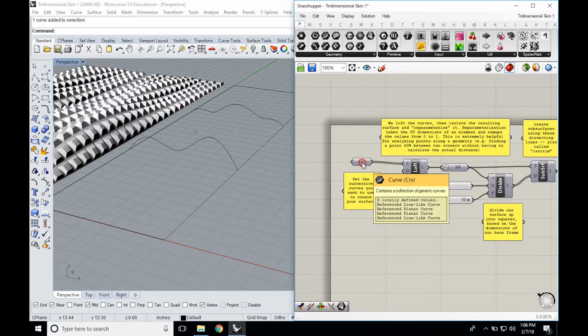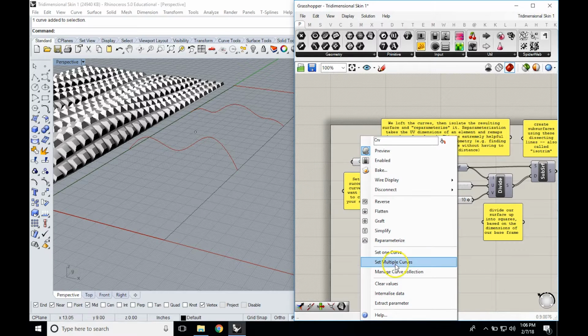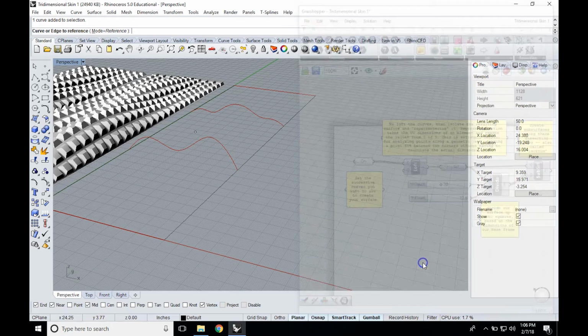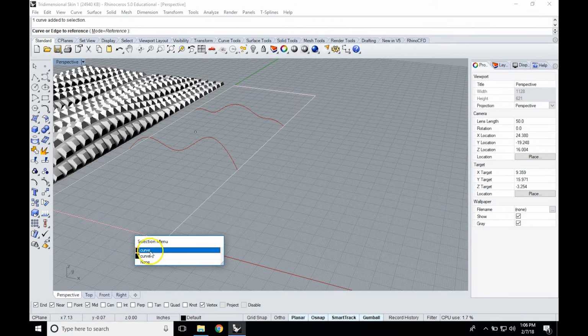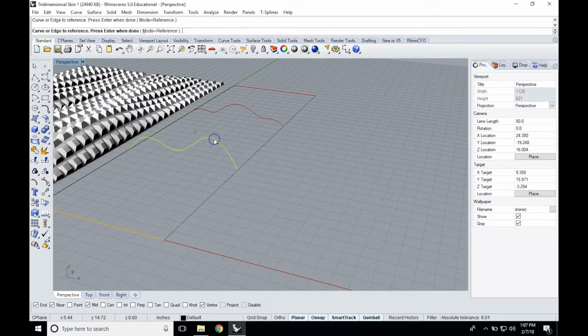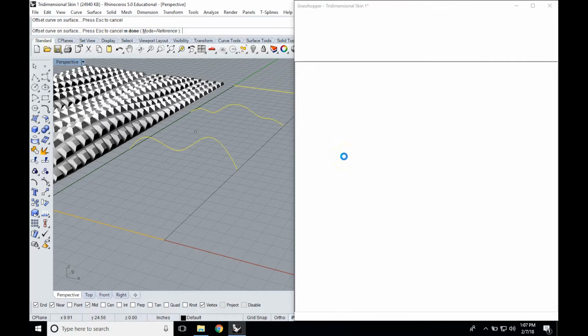So the first thing we're going to do, I'm going to turn this preview on, is we're simply going to set these four curves. To do that, you would have a curve component, you would right click, and you would set multiple curves. And then you would click on the curves that you want, and then you click enter. And it's going to do a little thinking because it's going through the entire script right now, and that will happen a lot.